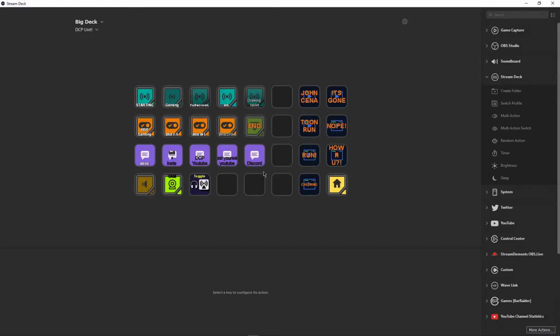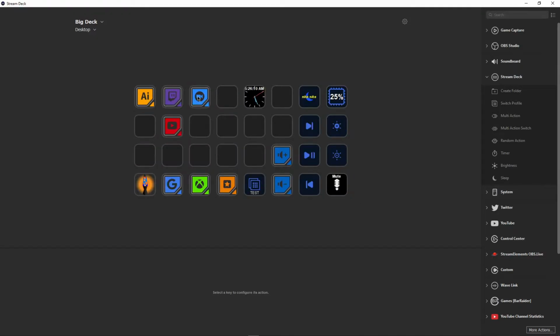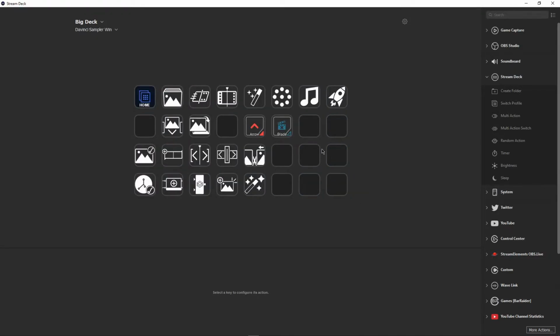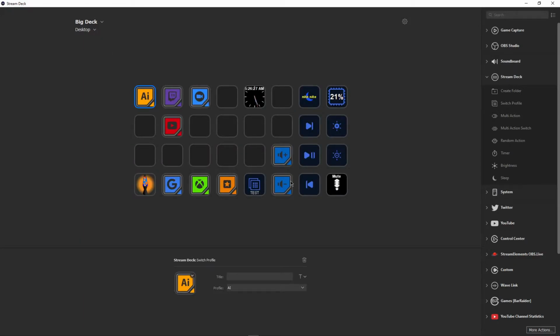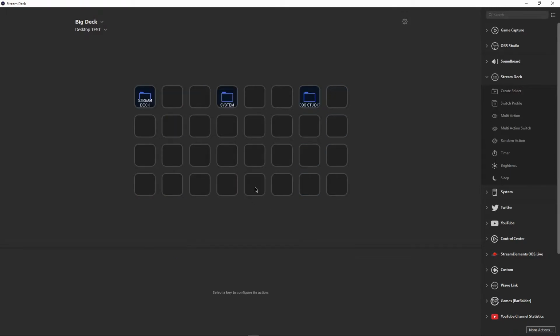Okay, second, I have my OBS Studio. And again, here's that home button in the bottom right. Here is my DaVinci Resolve. I did add a home button, but it's not in the right spot. Down here, I have some things we'll go over. This is the profile switch I added to go back to the one that I just created. So now we're back here.